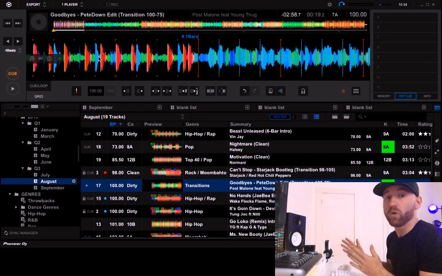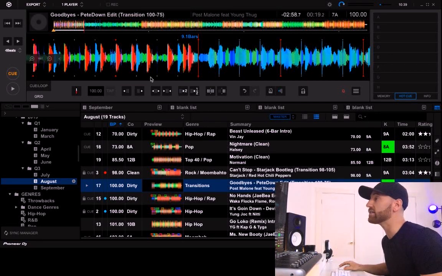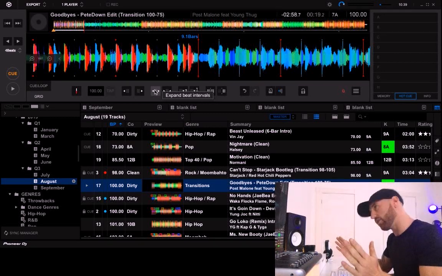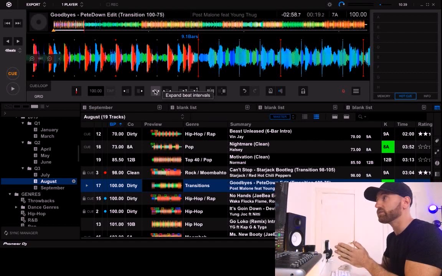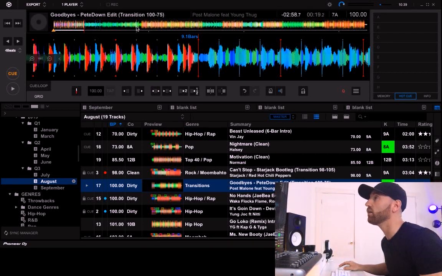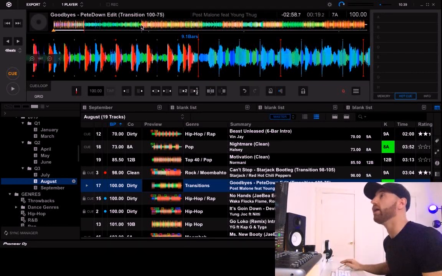Now, moving forward, there's two ways that you can do this. You can play through the track and expand this beat interval, which is going to slow down the BPM, or you can go to where the beat starts right here, where the beat picks up again, and then go into the new BPM right away. Now, I'll try and show you both.